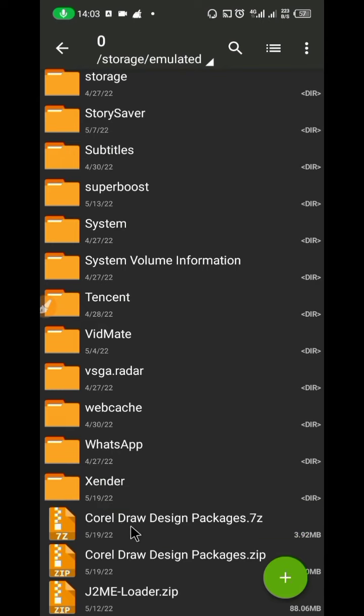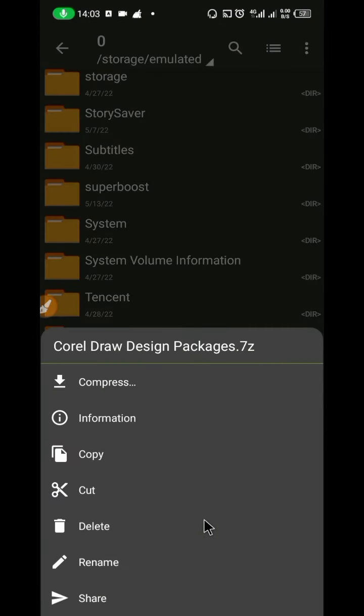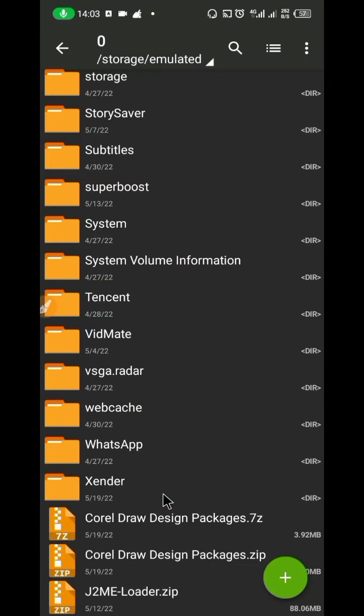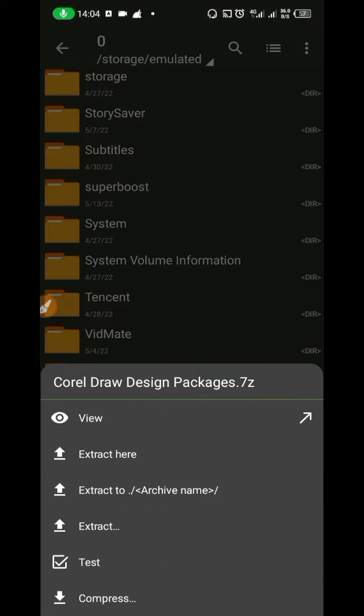So if you want to extract, don't tap and hold, just tap. If you hold it, it will bring you this panel for you. If you notice, the extraction panel is not here. So this proves that even if you hold it, it's not going to extract. Just tap it, and boom, the extraction panel comes out.